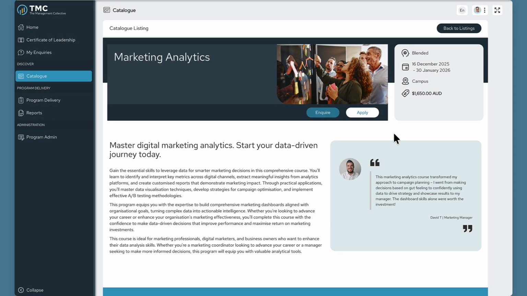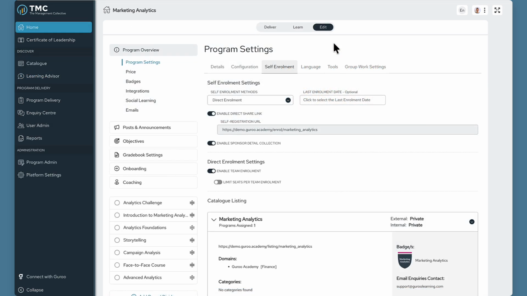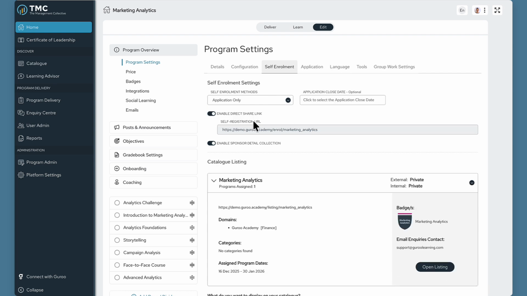If your course is set to accept applications, on the listing page you'll see the Apply button where the Enroll button would normally be. This means that learners need to complete an application form and be accepted into the course before they're enrolled. To set your course as application only, head to Edit View, then Program Settings, then over to Self-Enrollment. From the first drop-down, select Application Only.